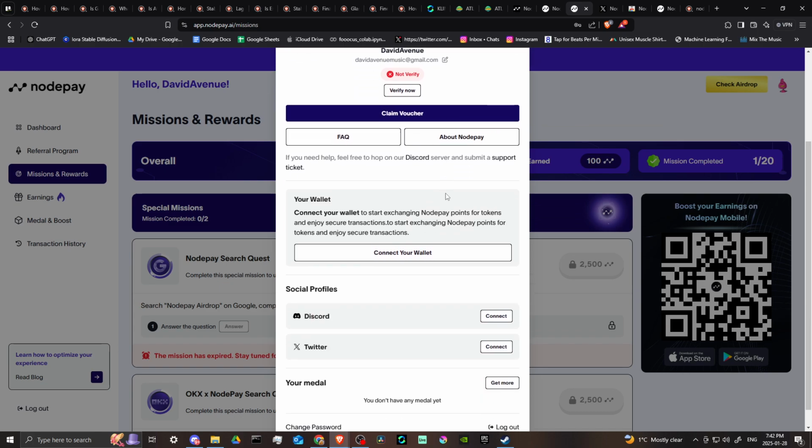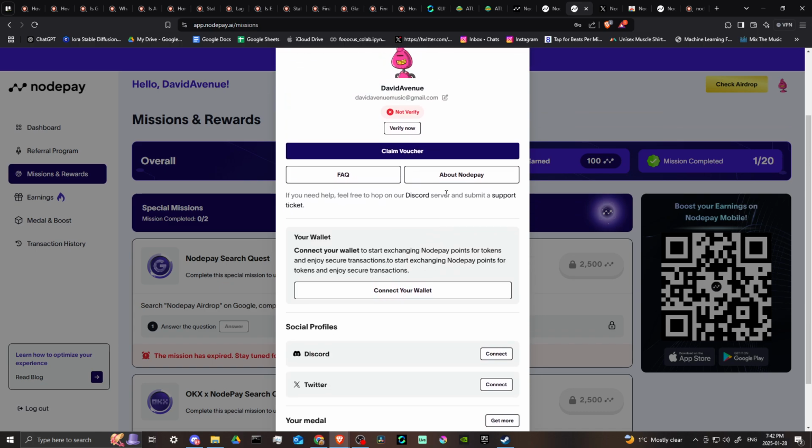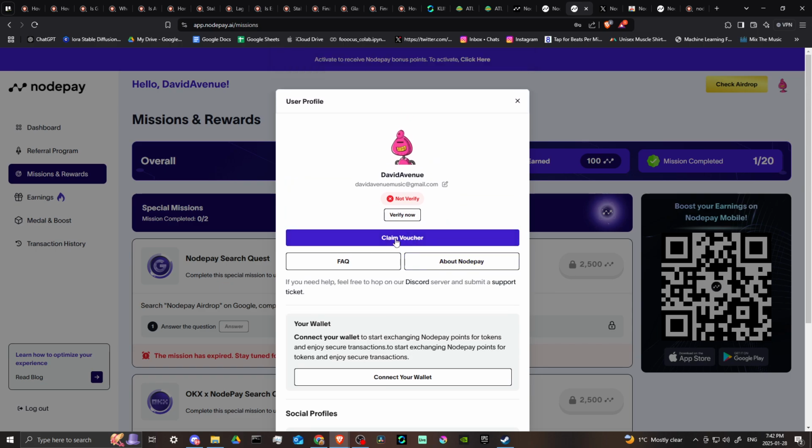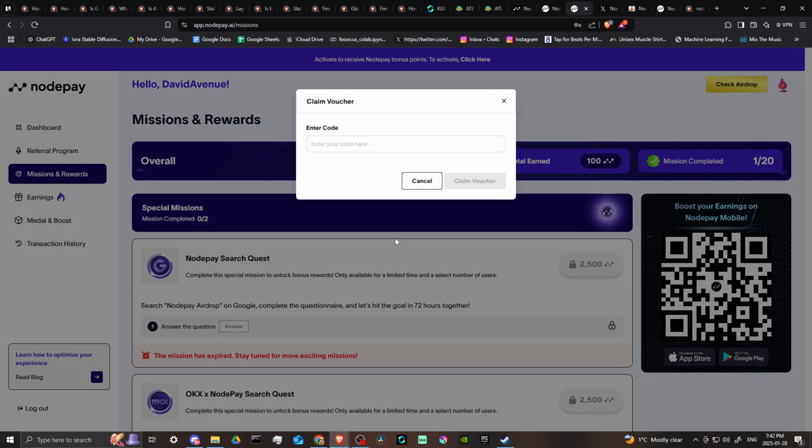And let's see here. Okay, so here we have it. Claim voucher. So this is what we're looking for. We can go ahead and click on that. And then from here, we want to enter the voucher code. Okay. So this is interesting. Let me go ahead and take a look here. That might be in an email, and we'll continue from there.